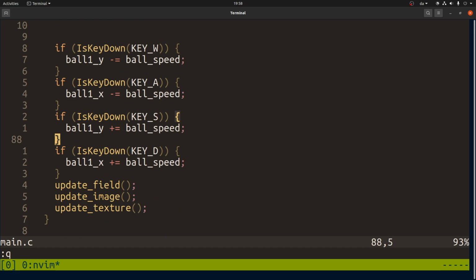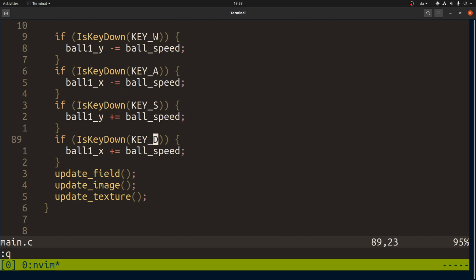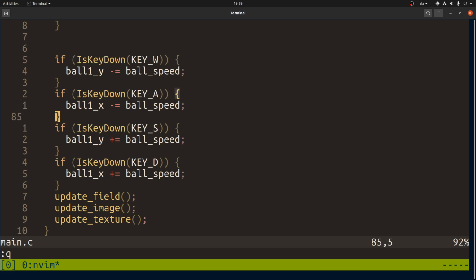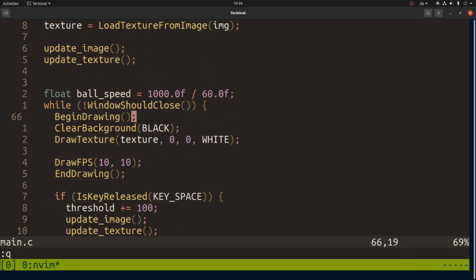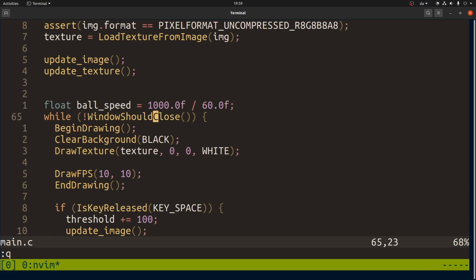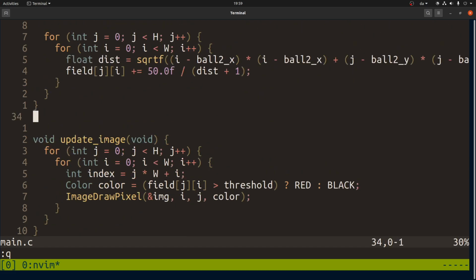So what would we do if we want to make it performant? We would have to use a shader to do it. But we're not going to do that now. We just want to see how it works.